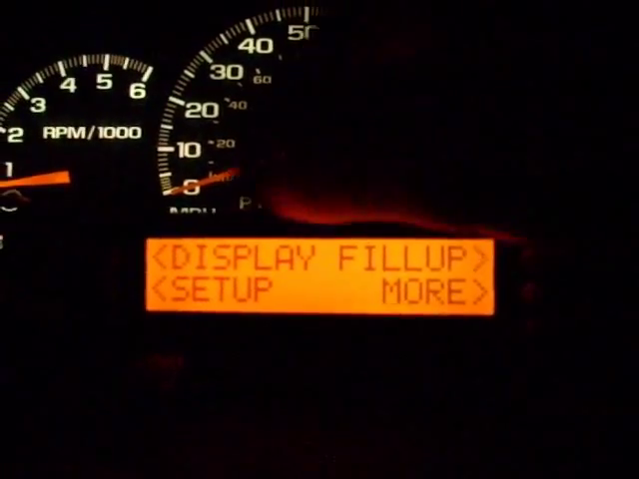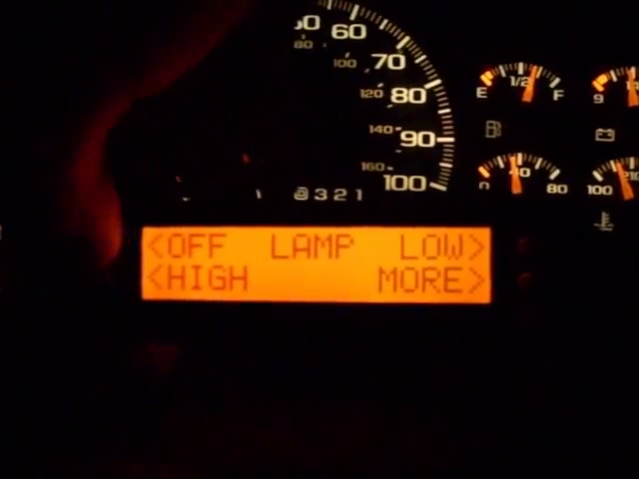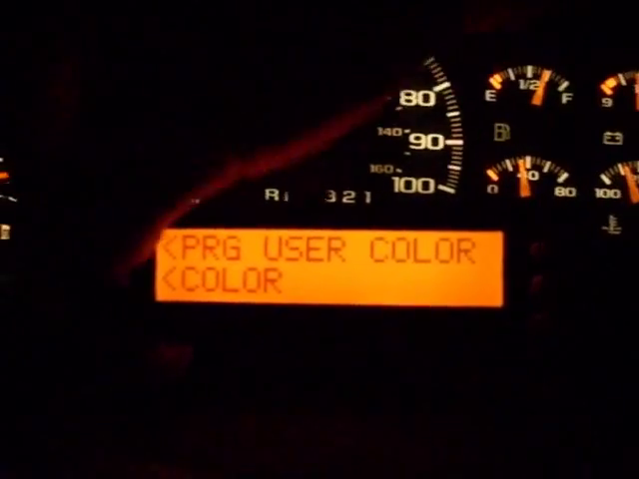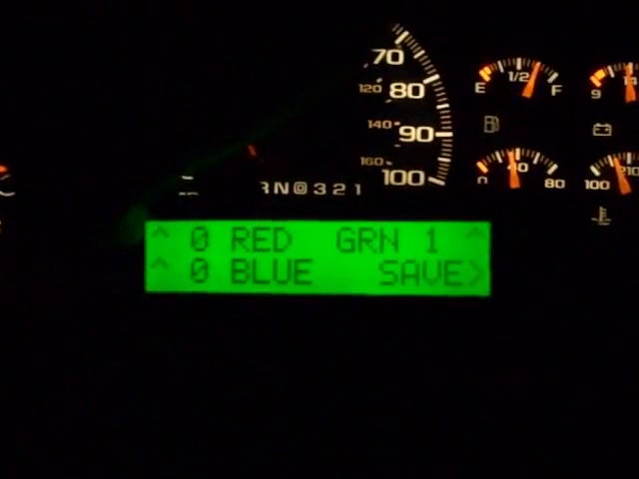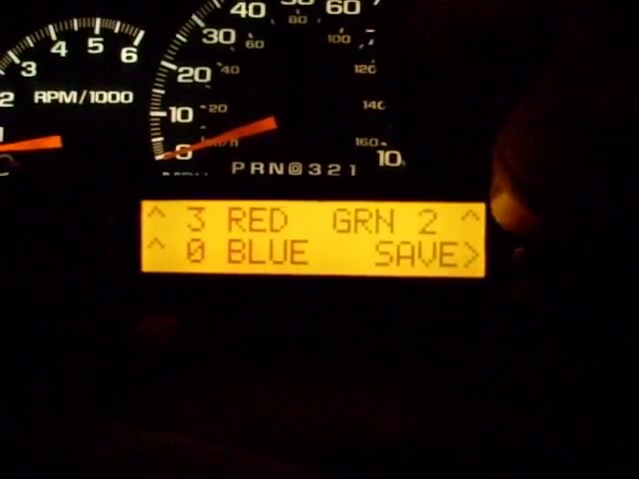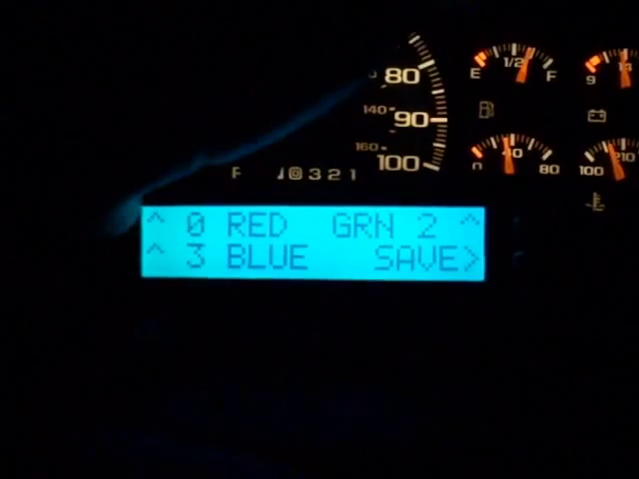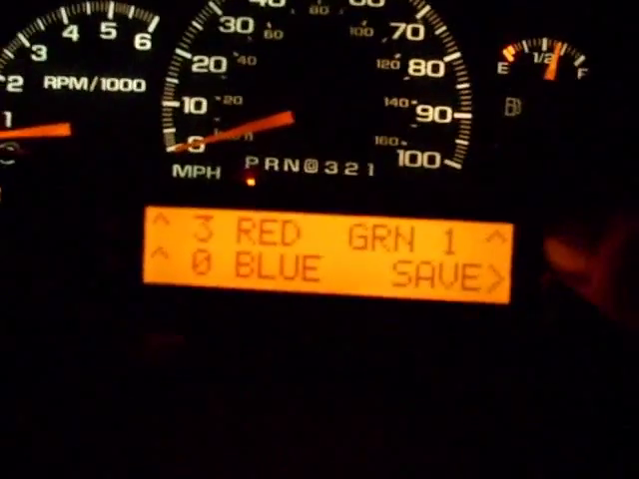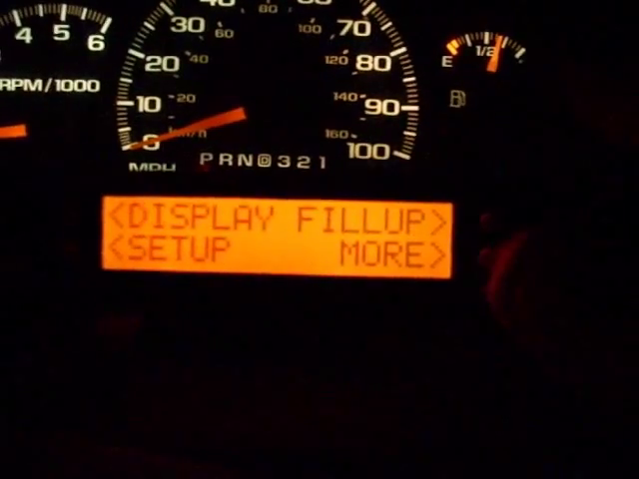What else does it do? I can change the display, can do off, low, high, and I can do colors. I can do my own custom color. Can change these to whatever I want it to be. And if I can get it back to the color I had it at. Let's see, I think that's all it can do.